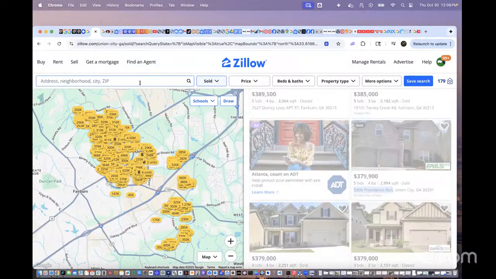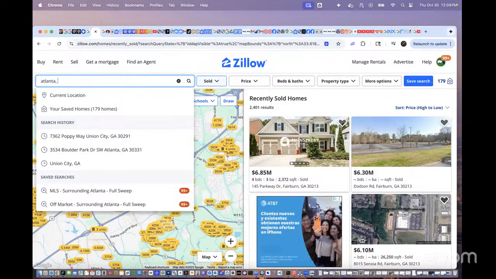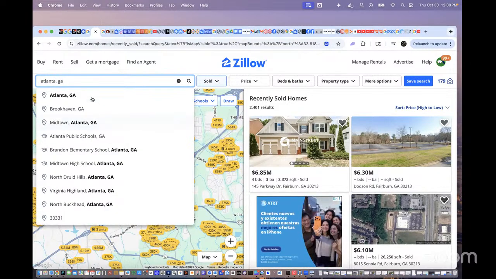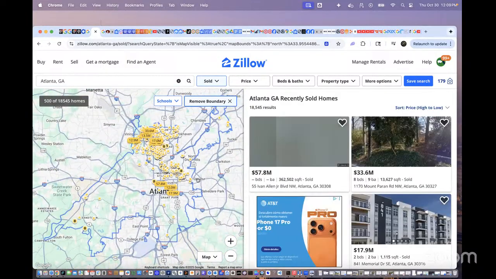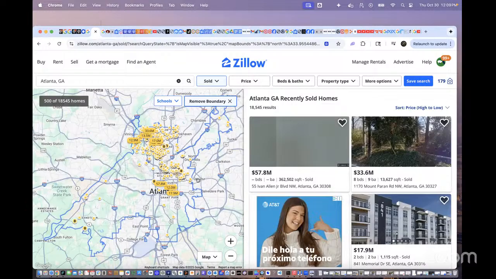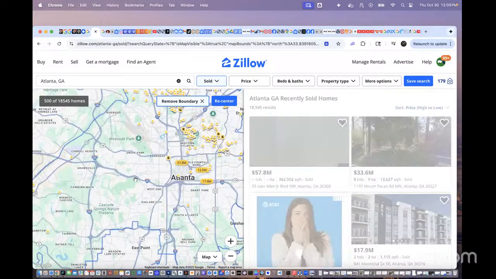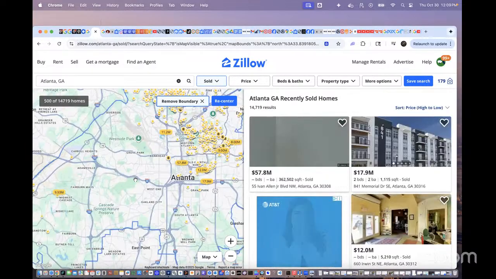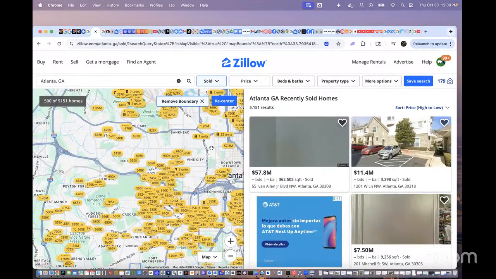So what I'm gonna do is, where I'm gonna be shopping today is gonna be right in the inner city where a lot of activity is going on. I want to find somewhere where there's just a lot of sales happening in the inner city.